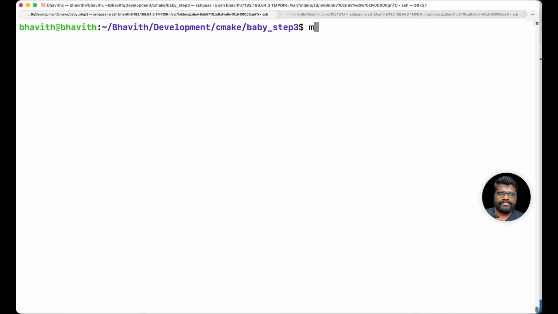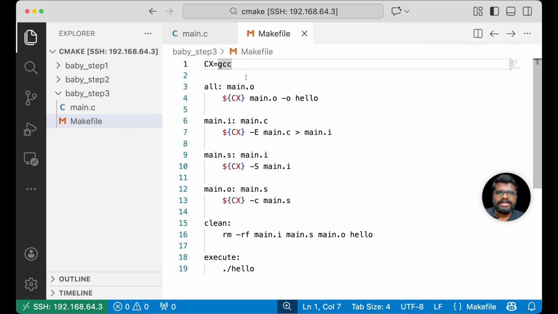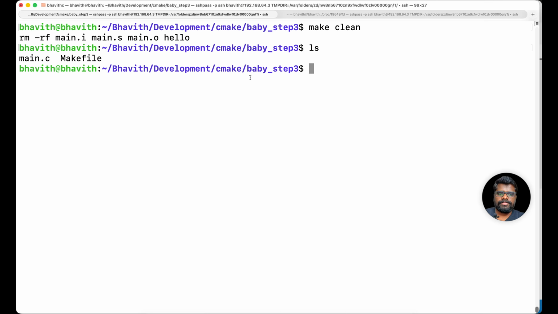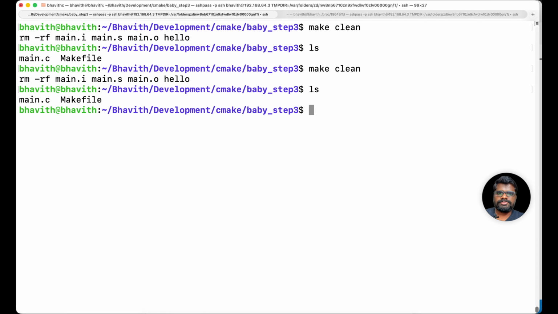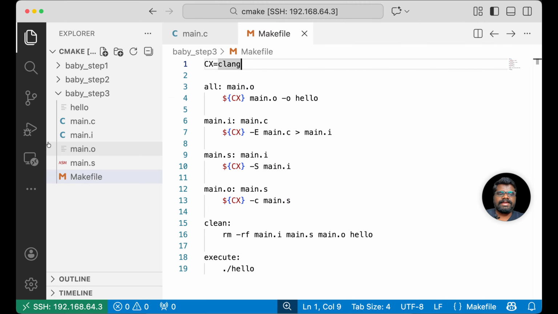So it is all working fine. Make clean. Yes, it is working fine. Now what if I decided to change the compiler? I just need to go and change here, right? So instead of GCC, I can put Clang here. Now again, I'll go back. Let's say make clean before doing anything. So ls, nothing is there. Let's say make. Can you see? Instead of the GCC compiler, now, within just one line, I changed the entire compiler.